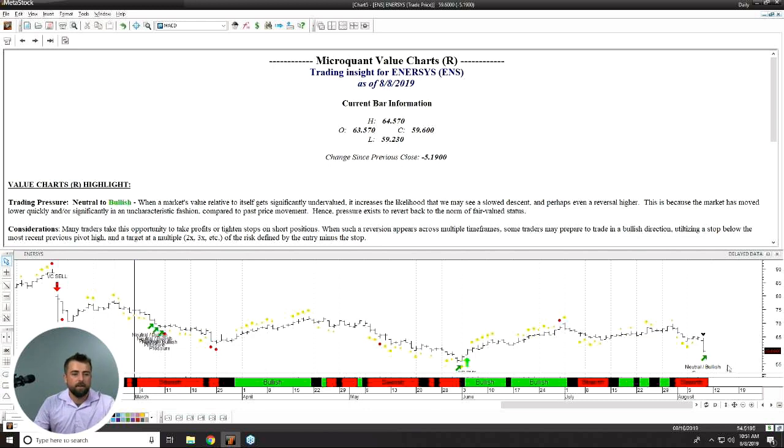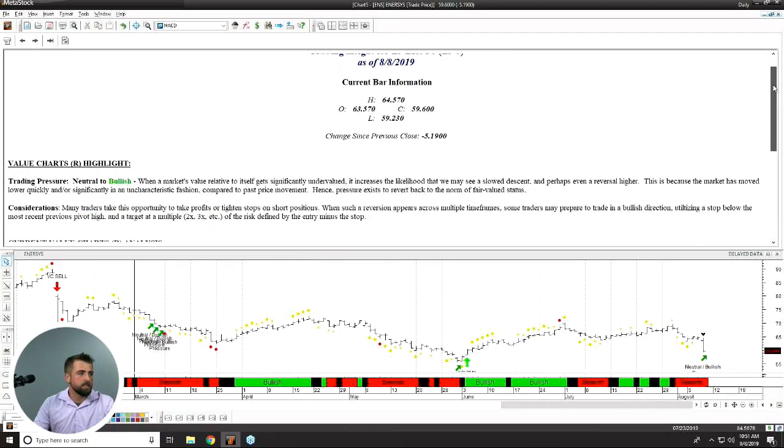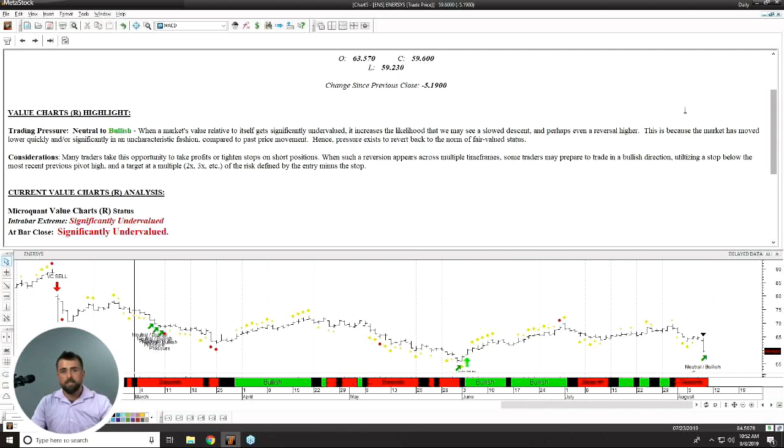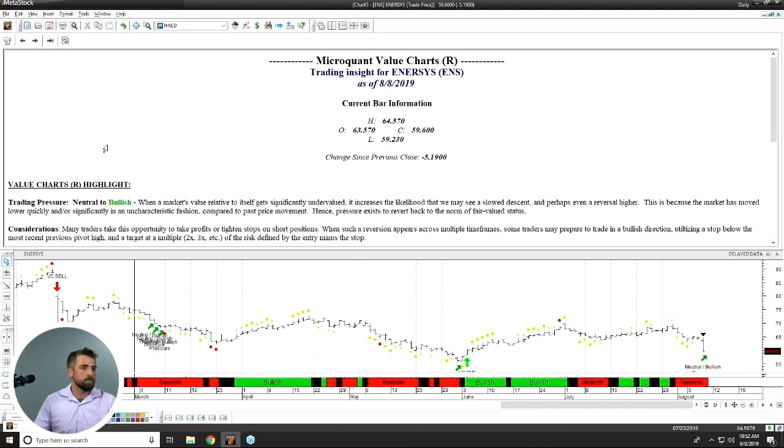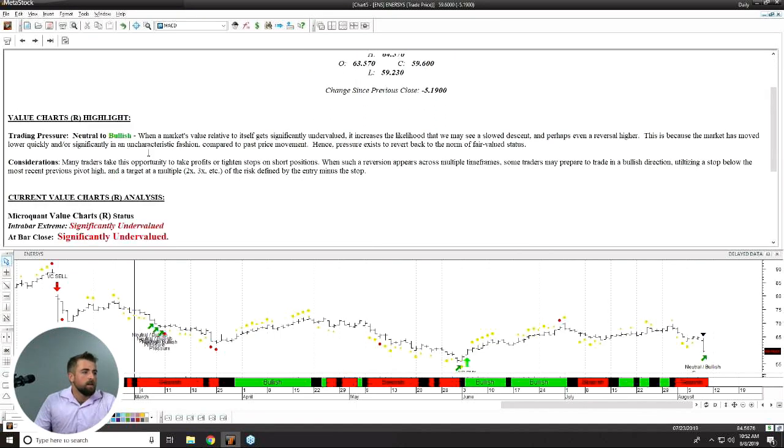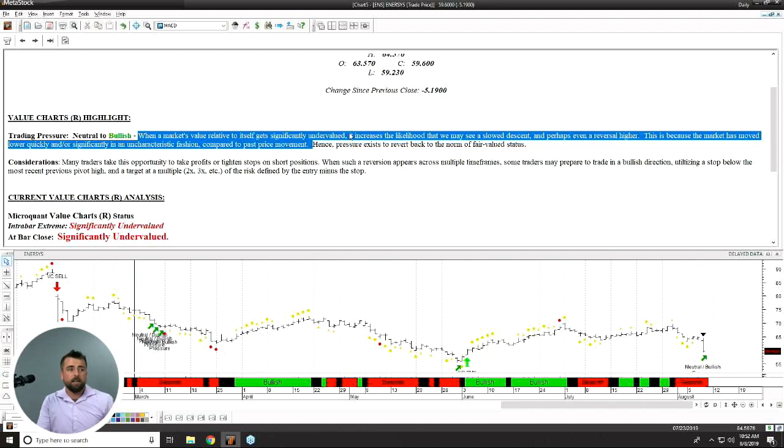So anyways, this commentary here is for today's signal, and it's going to tell me the current bar information up here. So just some basic analysis to go through. But it's also going to tell you what exactly the ValueCharts system is seeing on this security. So it's telling us, hey, currently the trading pressure for, I'm not even sure what security we're on here, ENS, is neutral to bearish. And then it'll tell you when a market's value relative to itself gets significantly undervalued, it increases the likelihood that we may see a slow descent and perhaps even a reversal higher. This is because the market has moved lower quickly and or significantly in an uncharacteristic fashion compared to past price movement. Hence, pressure exists to revert back to the normal or fair valued status.